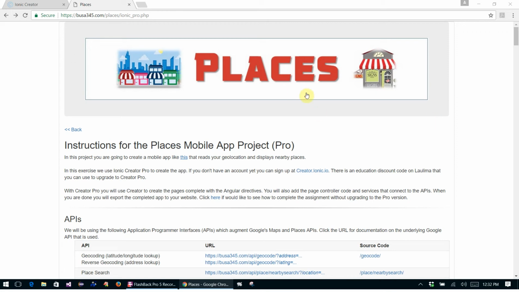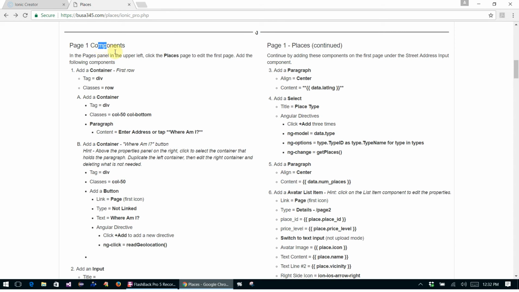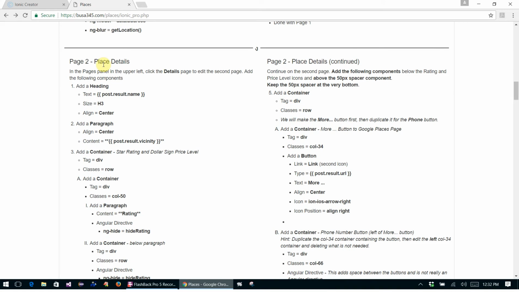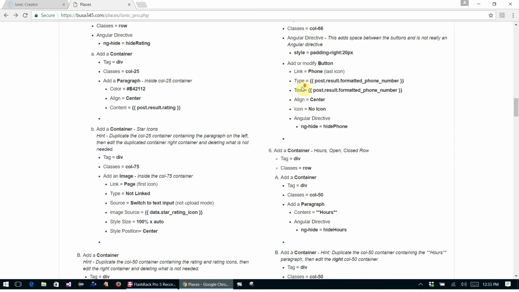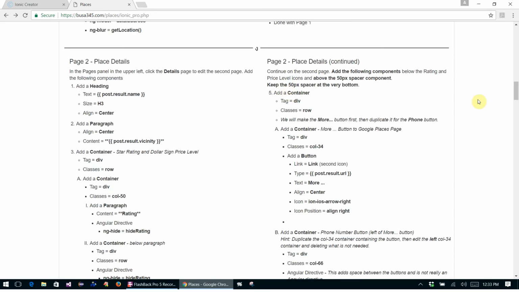Okay, in this video we have finished adding the page 1 components. We're done with page 1 components, and next we're going to add the components onto the place details page, which is the second page. Now you'll notice this is a pretty long section, and we do the left column, then we do the right column.